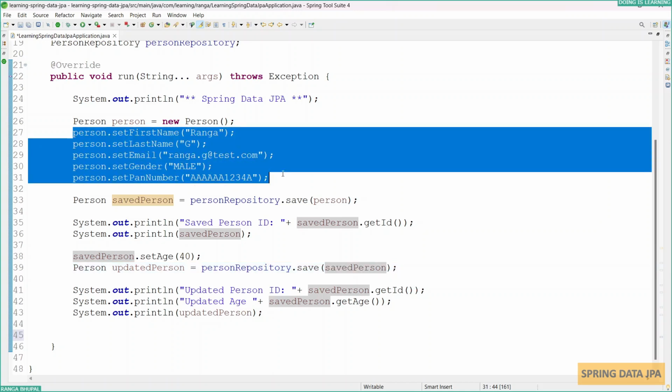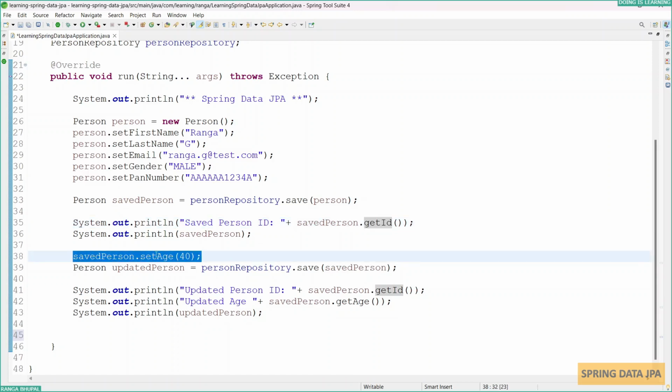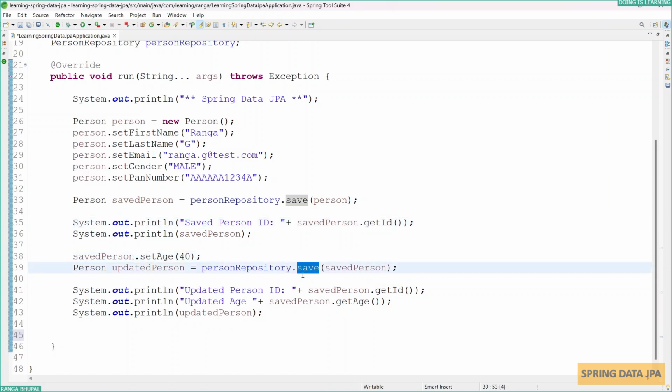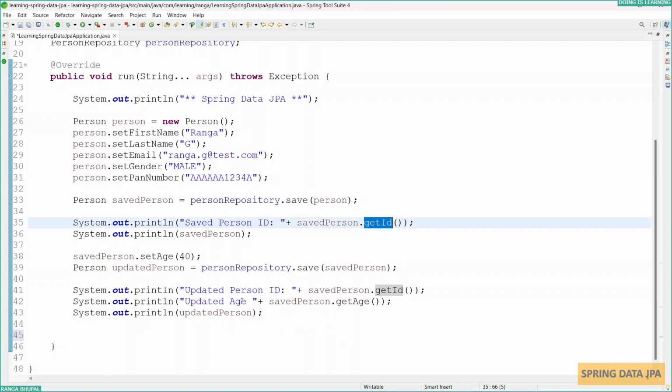So if we see that, the first object doesn't have the identifier, so it created an identifier. In this case, it's 1. And after that, we updated one of the properties and then we called the save method. This time it has the identifier, so it ran the update query and updated the properties.